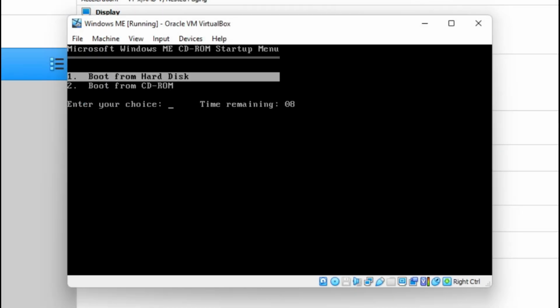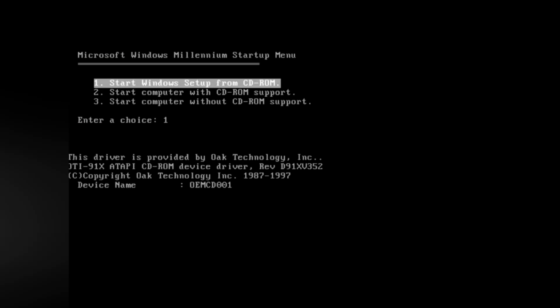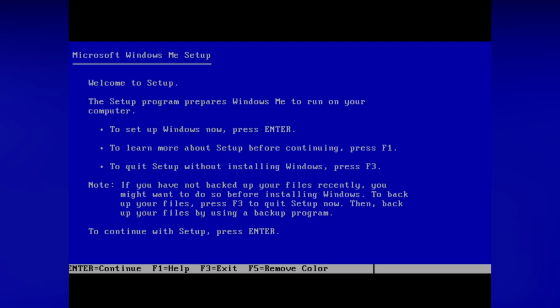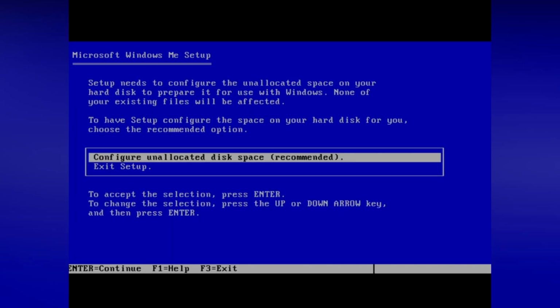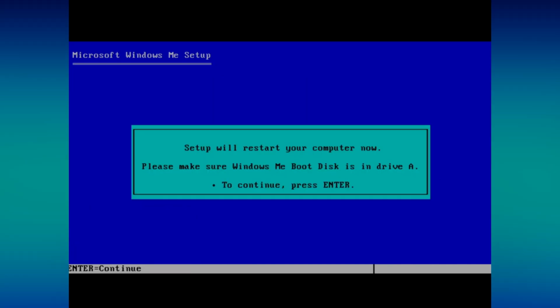So similar to the Windows 98 setup, we're going to boot from the CD-ROM. You'll need to hit Enter, of course, and just wait a little bit. And then we'll be taken to the Windows ME or Millennium Edition setup. So we're going to hit Enter on our keyboard. We're going to configure unallocated disk space, recommended, by hitting Enter. Then we're going to enable large disk support. And then to continue, we're going to press Enter.